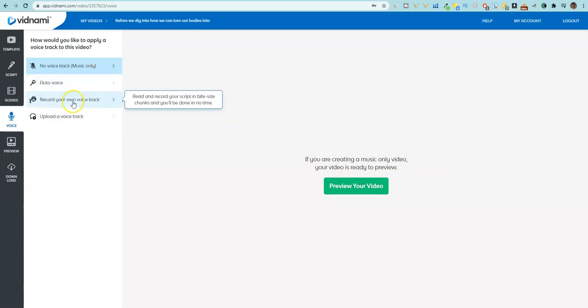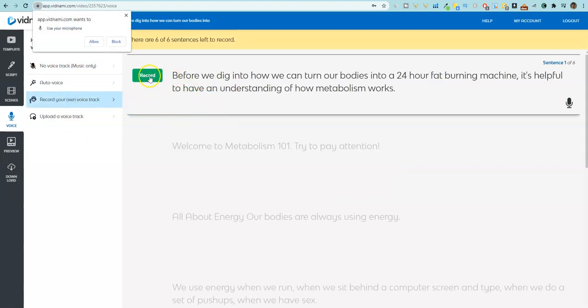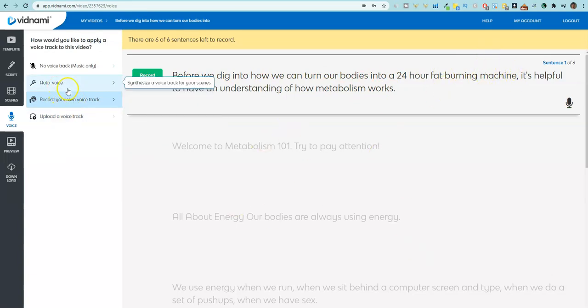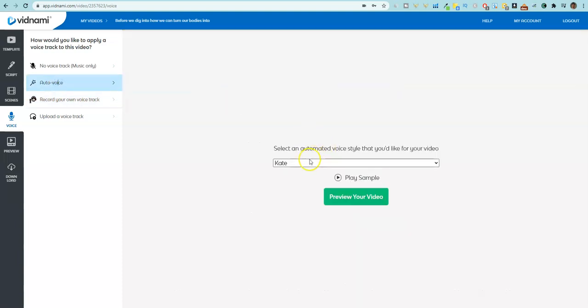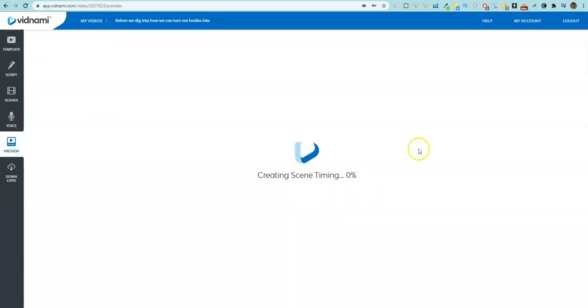They actually have a tool right here inside to record your own track. So right here, you just push allow, and you would just push record, and you would record the sentence. Not sure how that will work with me actually recording a video right now. But for the purposes of the video, we'll just go auto voice, and we will just preview our video.